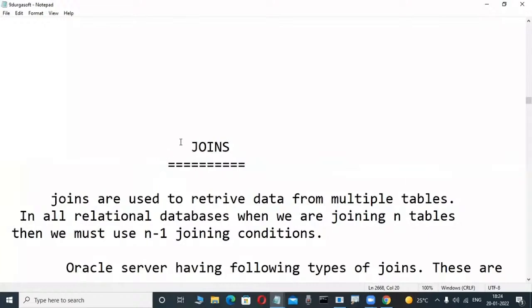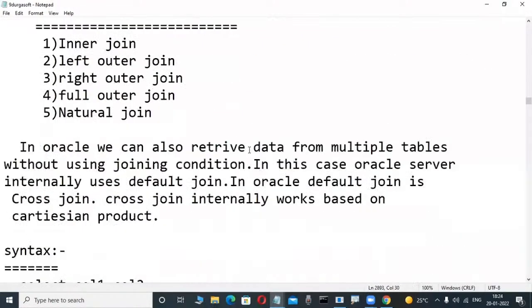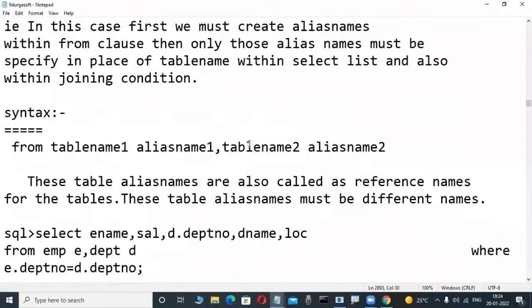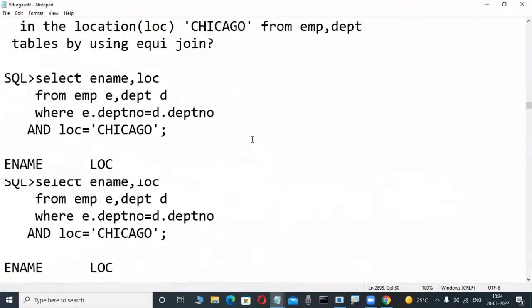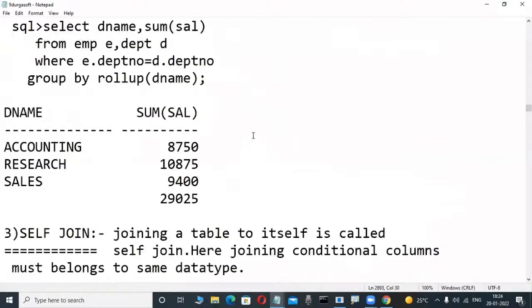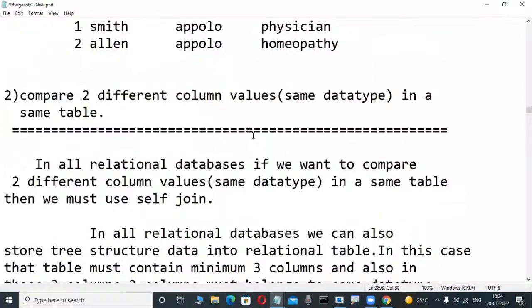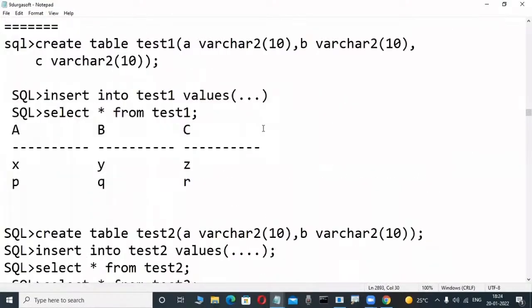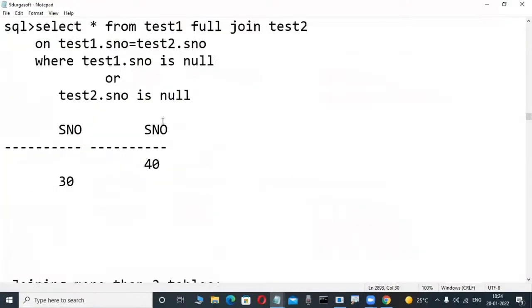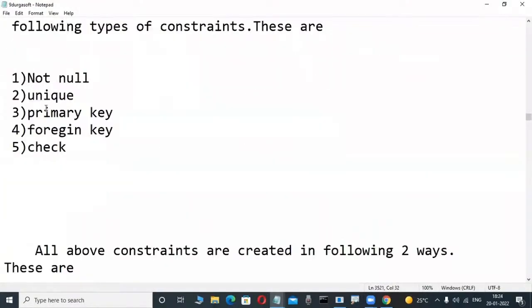The main concept is joins, to retrieve data from multiple tables. This is SQL language knowledge, and maybe some of you already have an idea about it. Then constraints is a concept in our SQL language: primary key, foreign key, check. So many things are there.